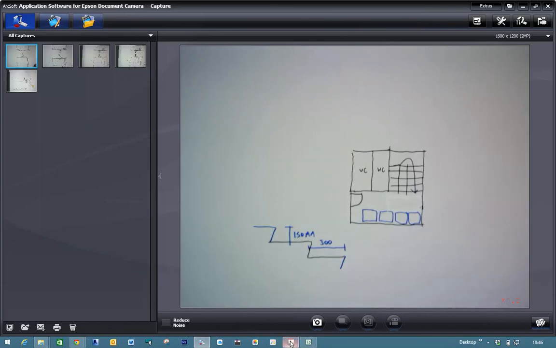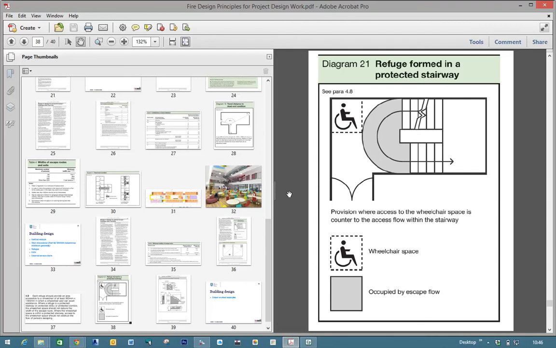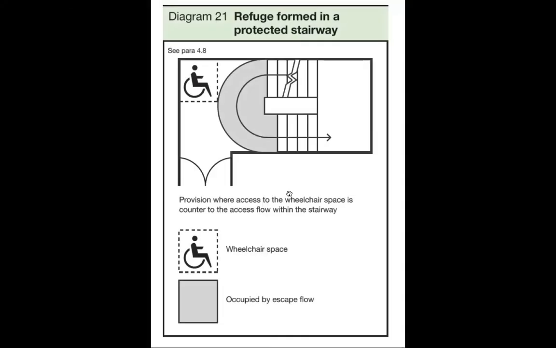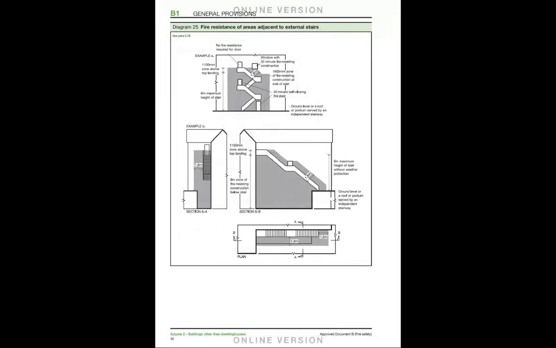Okay, we're nearly there. So we've done refuges. External stairs. Part B does not like external stairs. External escape stairs, generally considered a bad idea nowadays.